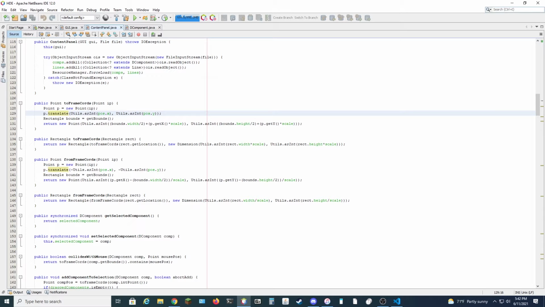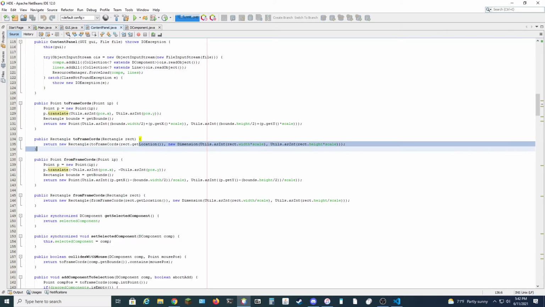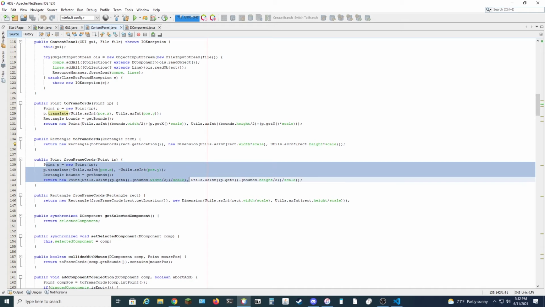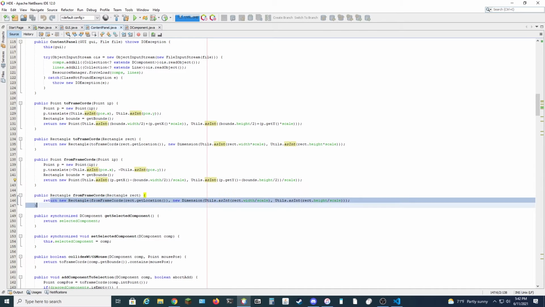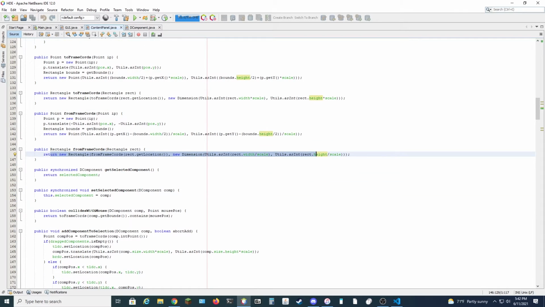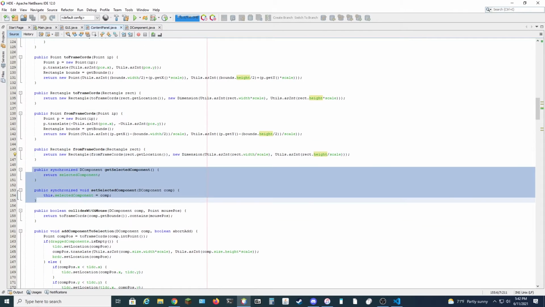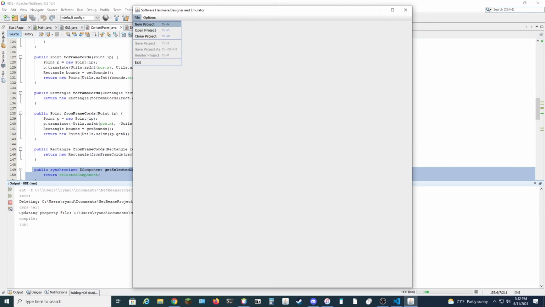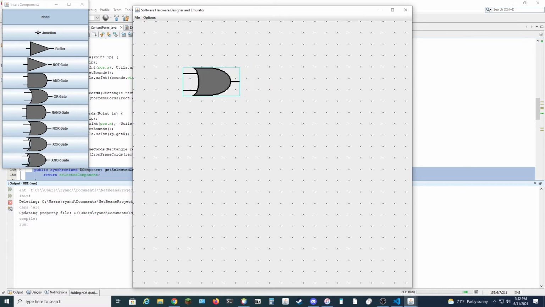So continuing, we also have a function which does essentially the same thing on all 4 points of the rectangle, and then we have inverse functions which can grab points and rectangles which are in the frame's coordinate system and convert them into the component coordinate system. Then we have get and set selected component, which just retrieves the component which is currently selected by the user.